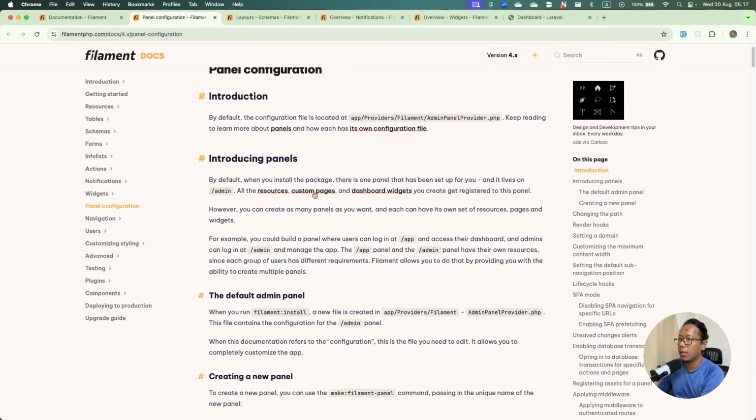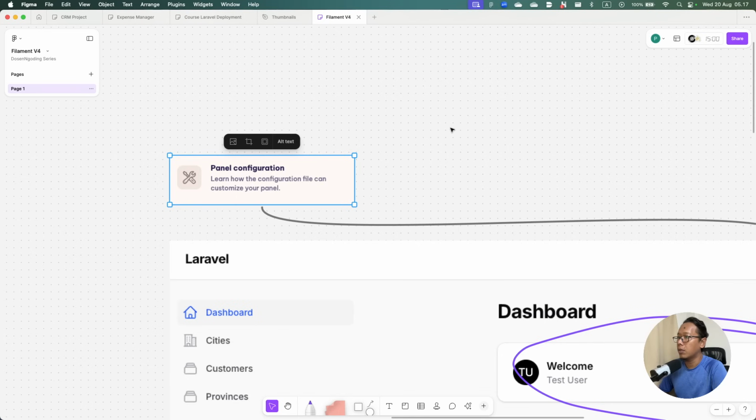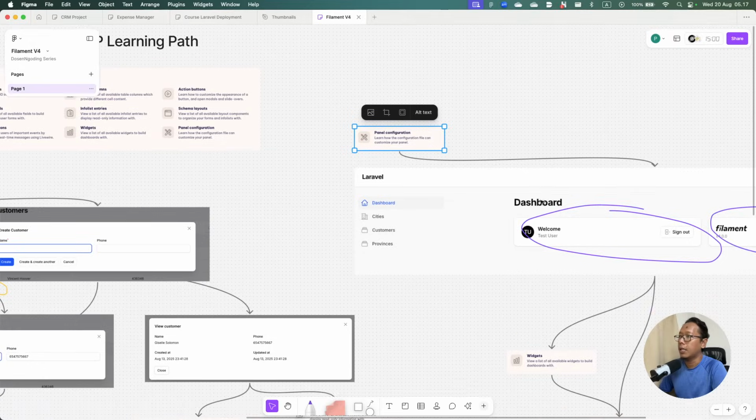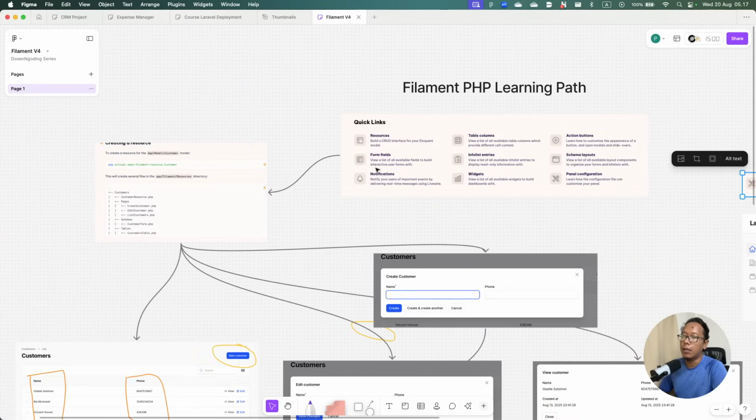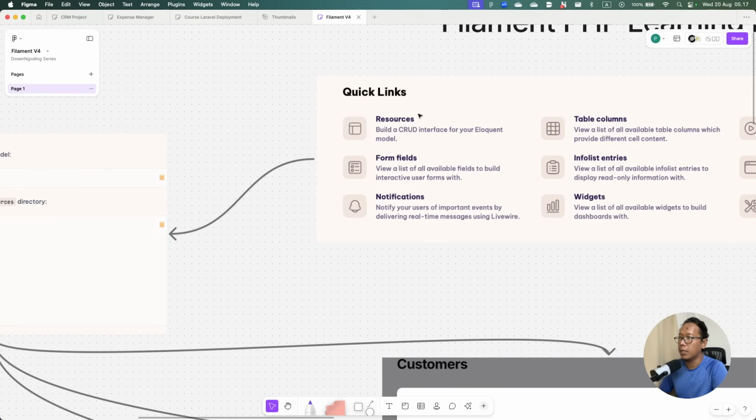All the resources, custom pages, and dashboard widgets you create are registered into this panel. So you can create multiple panels. By default, the panel is the administrator, admin. So you can check here the documentation about how to set up this panel. And then Filament is all about resources. So the most important documentation that you should learn is the resource documentation.